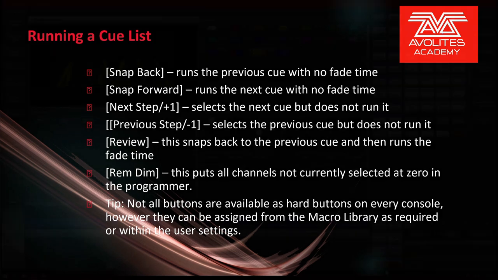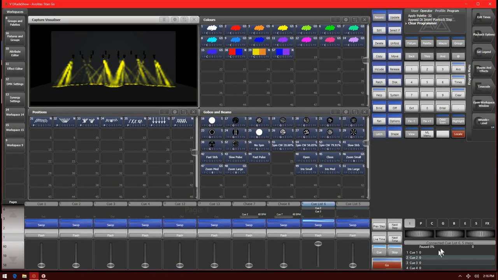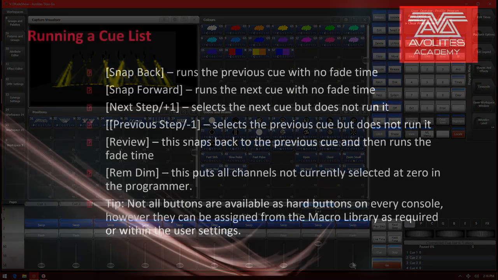So we switch back to our mobile display here. We'll see that we don't have all those buttons on my Titan Go interface, excuse me. But if I had a Tiger Touch, Arena, or Sapphire, I would have all of those buttons. The Quartz Mobile and the Titan Go interface do not have all of them. But again, they can be assigned from the show library, from the macros in there, and we'll see those at another point in time. But let's play around with the ones we do have here now.